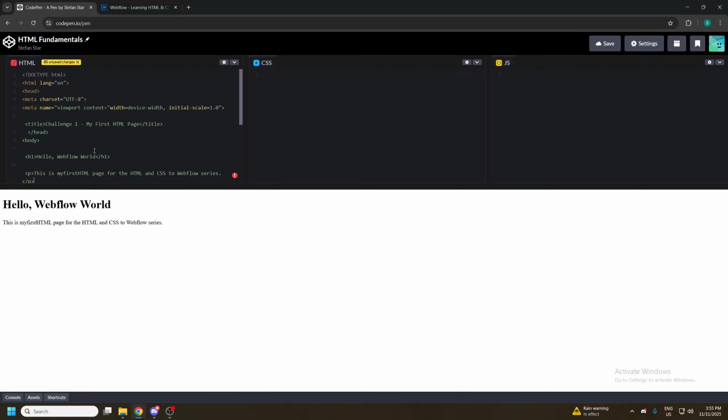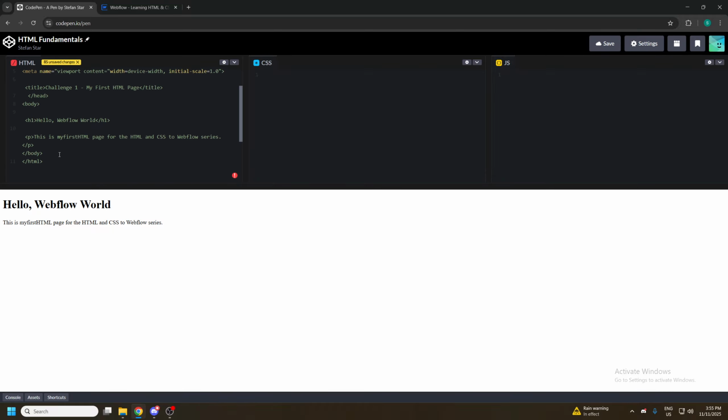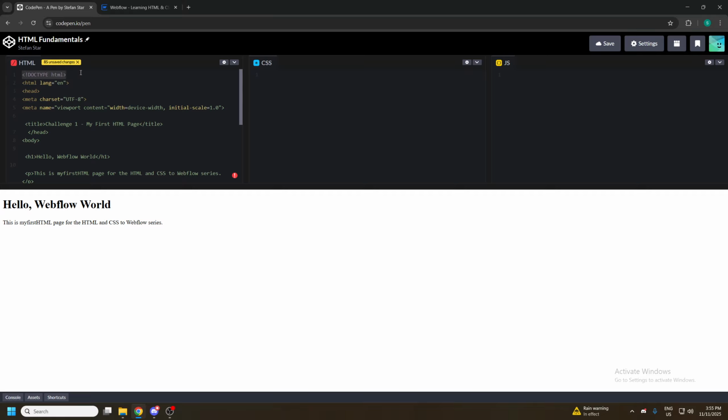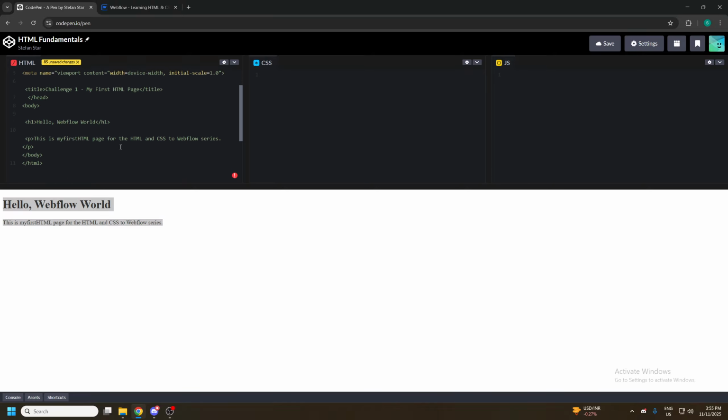I think that's it. We have the basic HTML structure. We have the doctype that shows the search engines that this is an HTML document. Here we have the HTML opening tag saying that this page will be in English, and the closing HTML tag. The head, where we have information about the page with the meta tags and the title tag. And I think that's it. We have our first HTML structure.